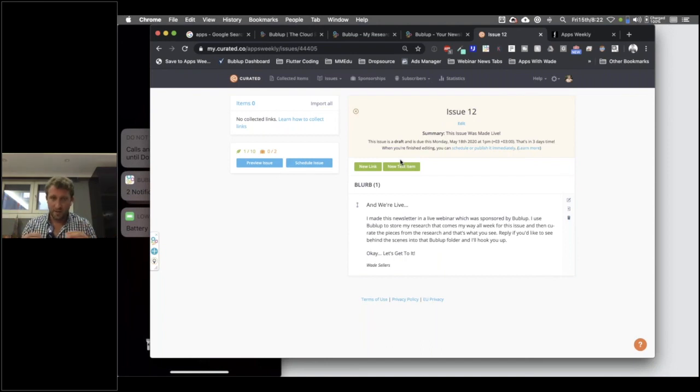Real quick, what is Curated? Curated is a newsletter app that allows you to create newsletters, manage users, and gives you a one-page website to collect email addresses, and it also has a sponsorship feature. So if someone wants to be a sponsored post in your newsletter, they can elect to do so through the platform, and then you can figure out your fee and all that if you want to. But it's a really handy tool.